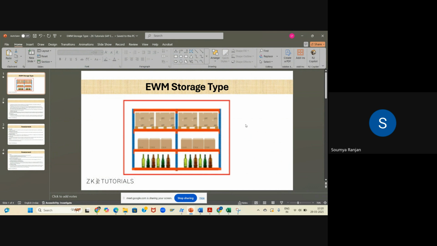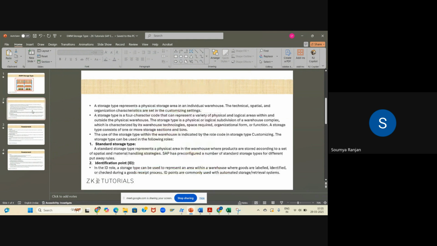But the general thing is, the rack is nothing but the storage type. So here you can see storage type. Basically, it is a 4-character name, and the storage type is the physical storage area. And here you can see there are different roles.